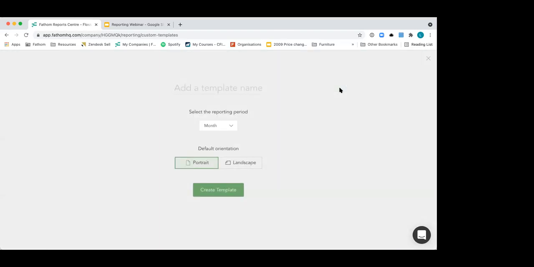Once I do that, I'm able to add a template name, and I'm going to name this one monthly outcomes and projections. I'm going to select this reporting period to be a month, and we're going to leave it in portrait. But if you want to, you can also put one in landscape, which will allow you to have some more columns in some tables and graphs later on. So I'm going to go ahead and click Create Template.